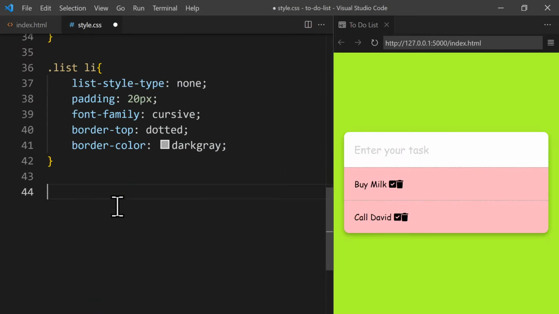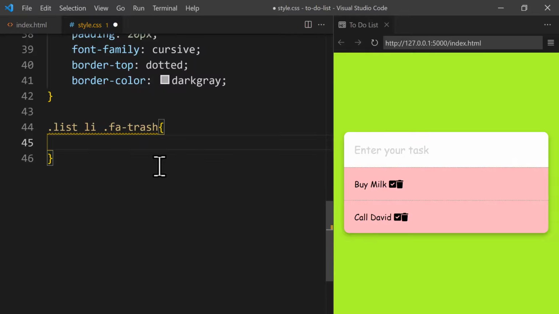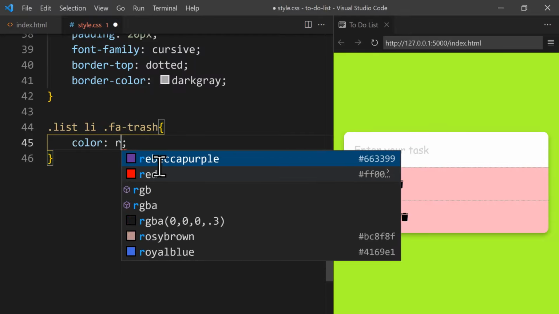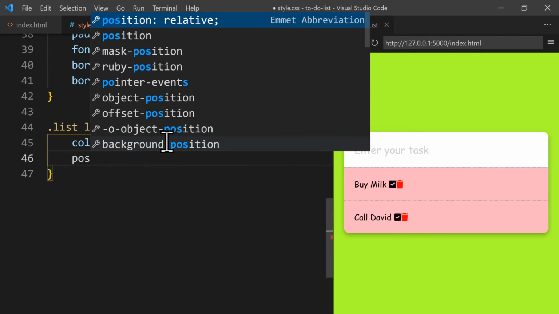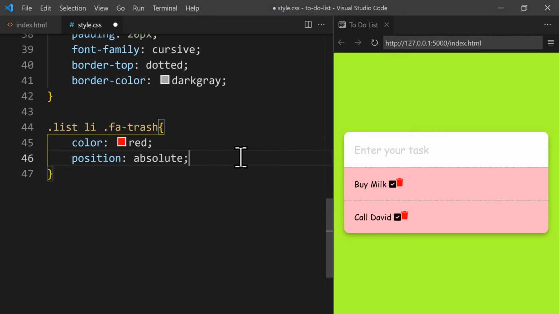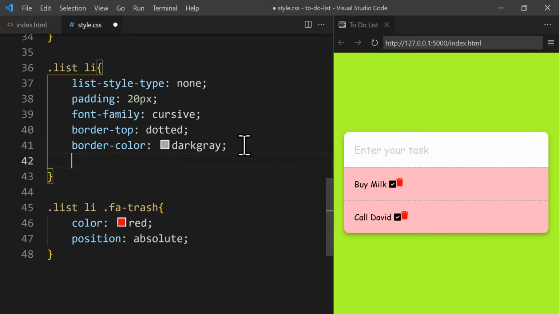Now, to style the trash icon, we need to target it specifically by using its class. Let's begin by styling the trash icon and setting its color to red. You can see right away that the trash icon is now red. We set the position to absolute so we can move the trash icon to the right side. Now we need to set the parent element's position to relative because we want these icons to be positioned absolute relative to their direct container.